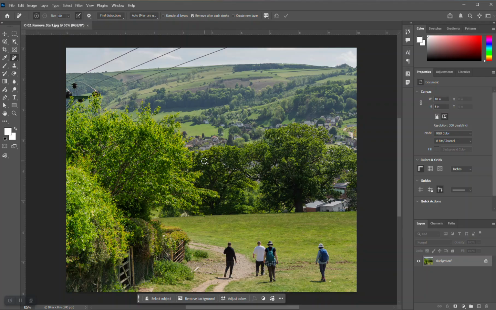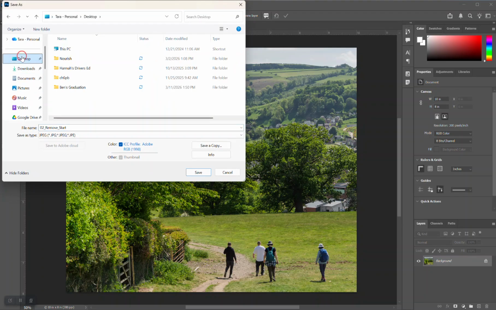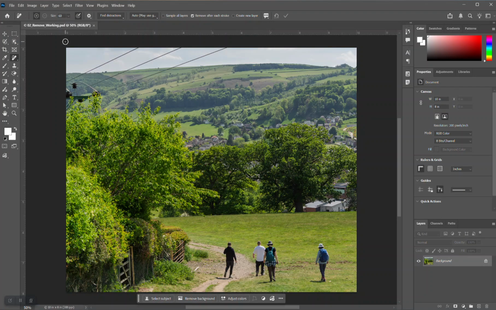We need to resave this and add underscore working and make sure it is a Photoshop file. So I'm going to go to File and Save As. I'm going to navigate to where I am saving my homework. All right. I'm going to go ahead and change underscore start to underscore working. And again, very, very important, please make sure you change the save as type to a Photoshop file. And you can go ahead and save. Okay. Always check your open tab up here and make sure you have resaved this correctly.